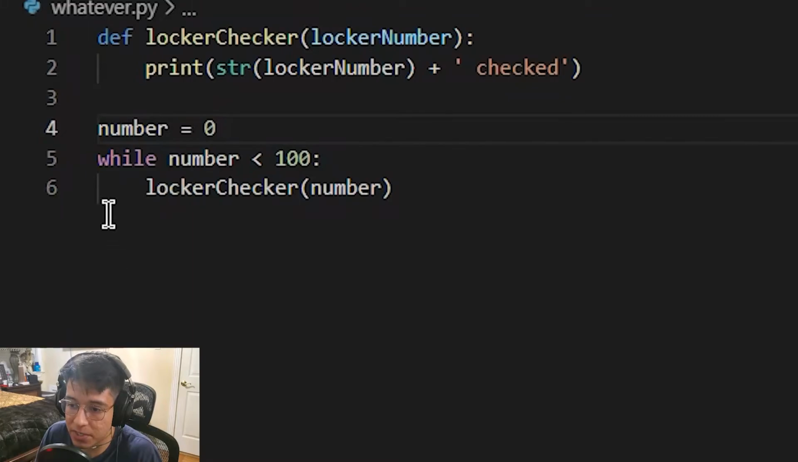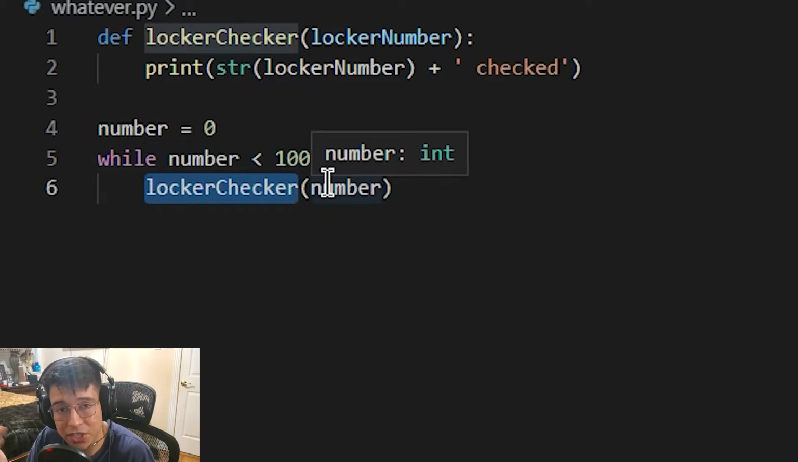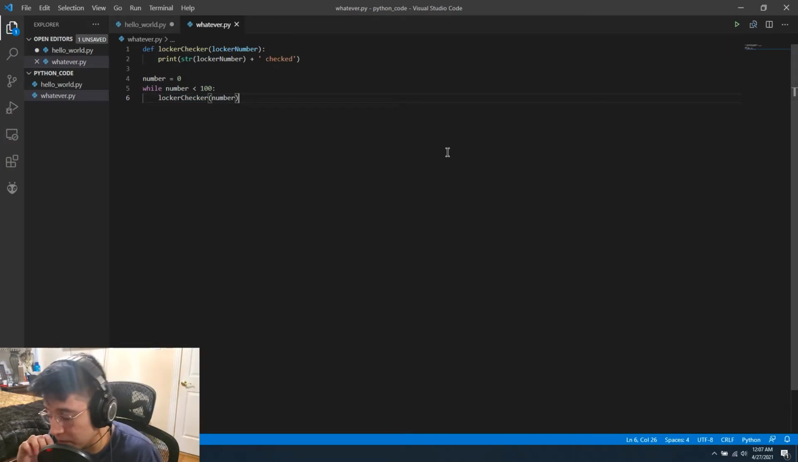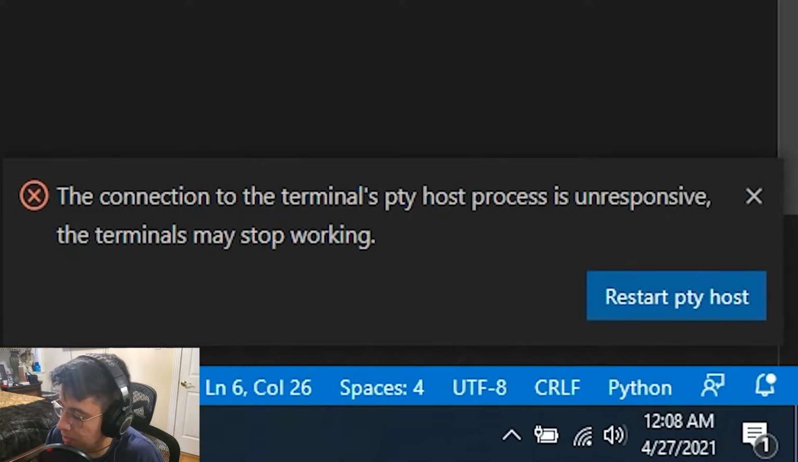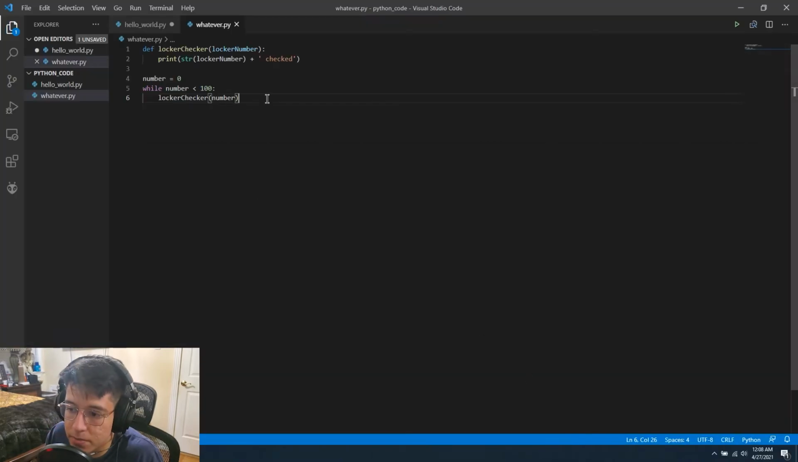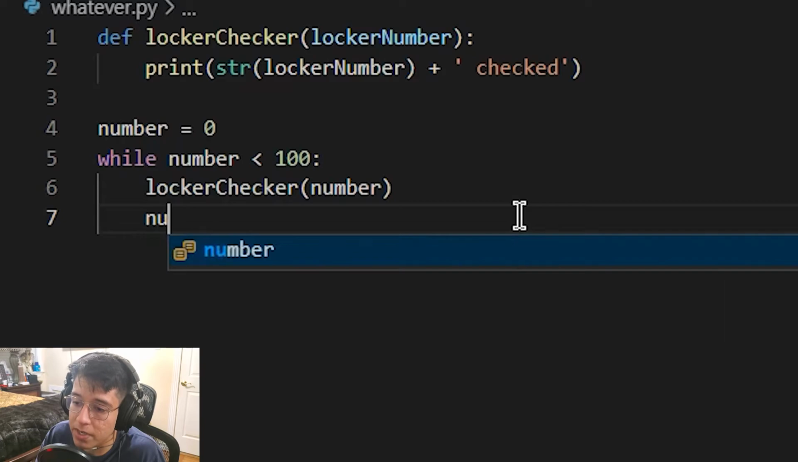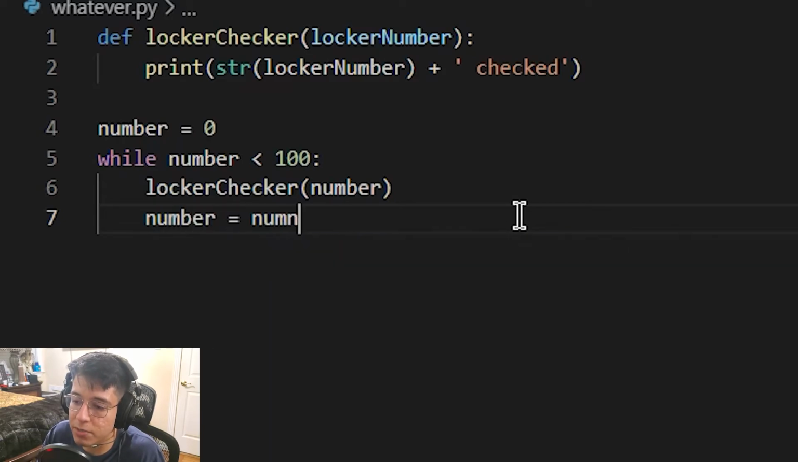As you can see here, we just say number equals 0, and then we never really do anything with number besides pass it into locker checker. We never actually change the value. So if we wanted to fix it, well, first we should kill this program before it creates an error. Yeah, there's your error. Restart our little thingy. So if we wanted to fix it, then we want to make number increase by 1. So we're going to say number equals number plus 1.